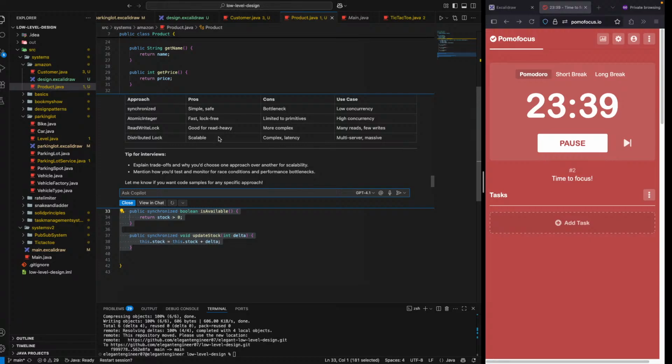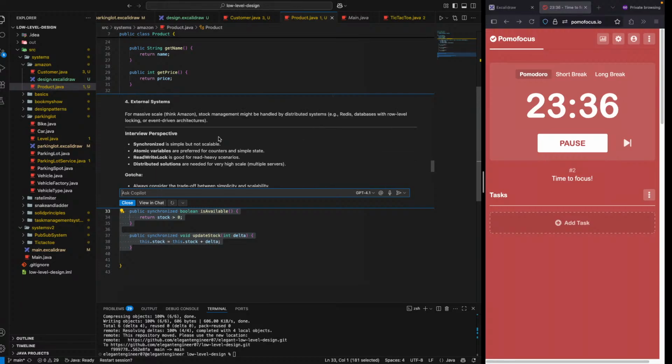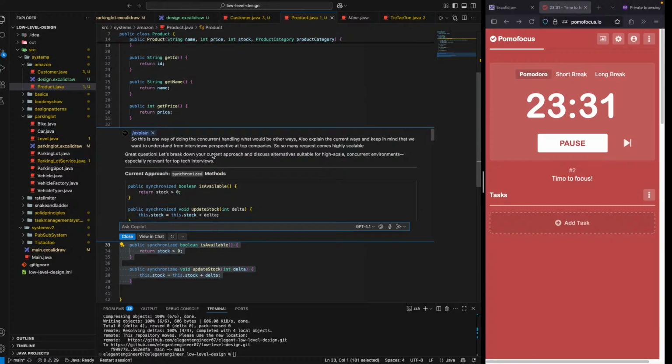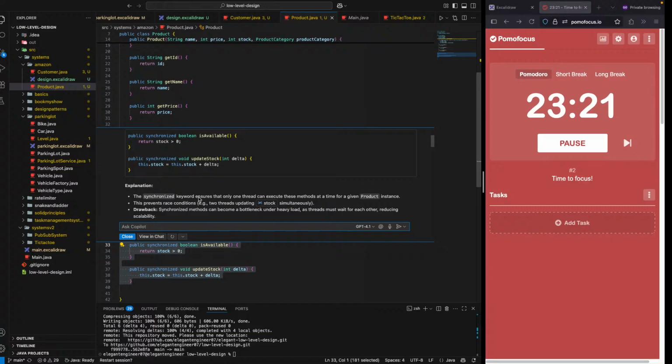See, this is how you should leverage AI if anyone is watching. Leverage it to understand for yourself. So this is a great question. Let's break down your current approach and discuss alternatives suitable for highly concurrent environments. Current approach, synchronized method. Yeah, that is true. But at least we know one answer, right? That is a good thing. If someone is not even aware of the synchronized method, I was not.